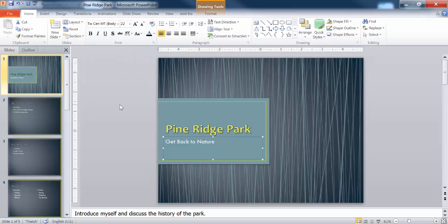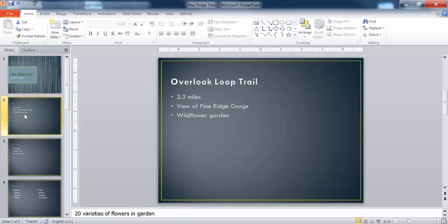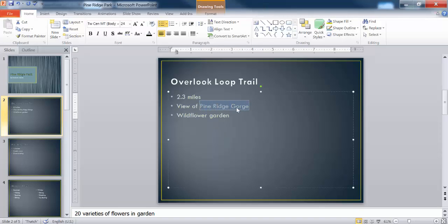Let's move to another slide to see how the Change Case button in the font group works. Click on Slide 2 and select just the text Pine Ridge Gorge. We have decided that we would like this text to be in all caps, and we don't want to retype it. We'll be able to use the Change Case button to easily change all this text to uppercase.